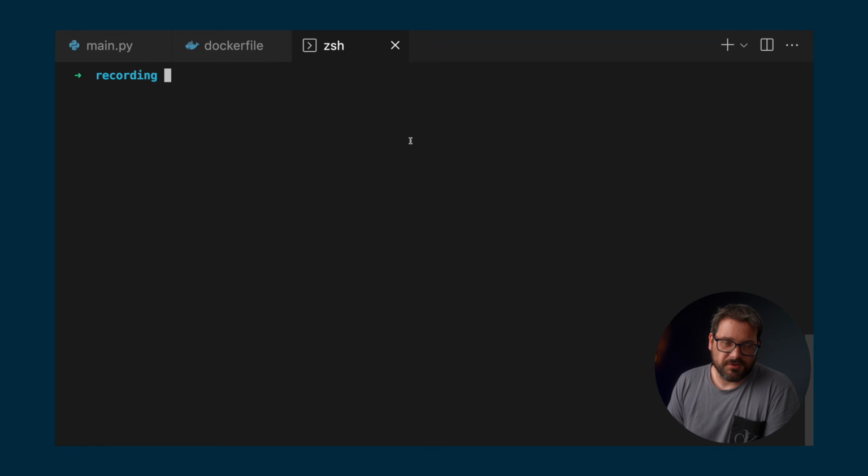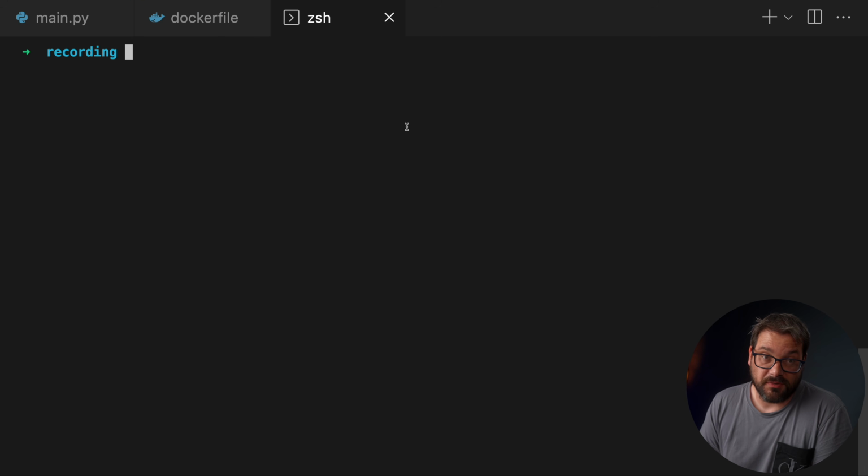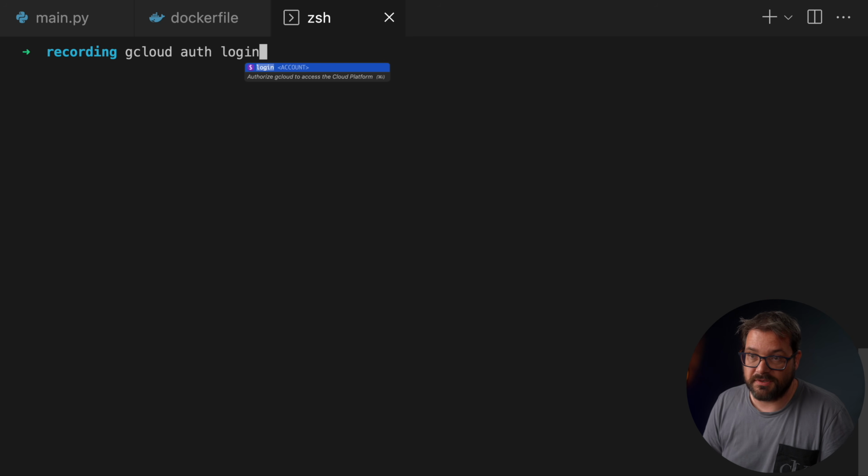Before we start creating cloud applications, we first need to set up Google Cloud. In order to set up Google Cloud, you first have to make sure you install the Google Cloud SDK, which is a command line interface tool. And then you need to log in so you can start interacting with your cloud environment. So in order to log in, I simply type gcloud auth login. This will open a browser, then you can enter your credentials and then you're logged into Google Cloud.